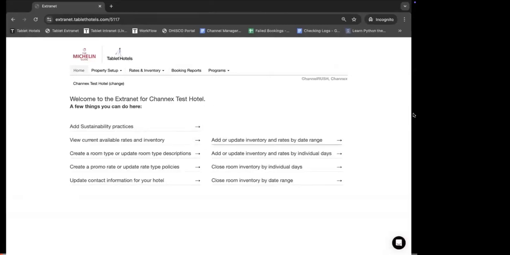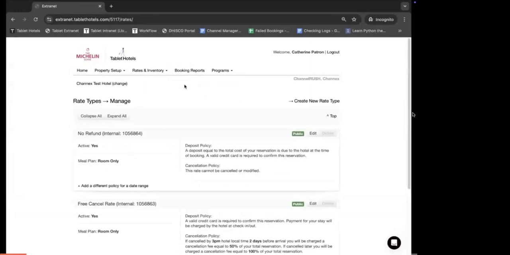This tutorial will cover creating and editing rate types in the Michelin Guide and Tablet Hotels Extranet. From this home page, you can go to the Property Setup drop-down tab and click on Create and Edit Rate Types, or you can click on Create a Promo Rate or Update Rate Type Policies from this menu here. Both links will take you to this main rate types page.